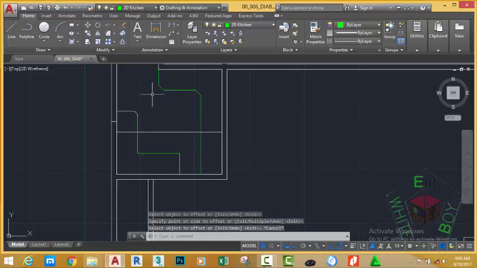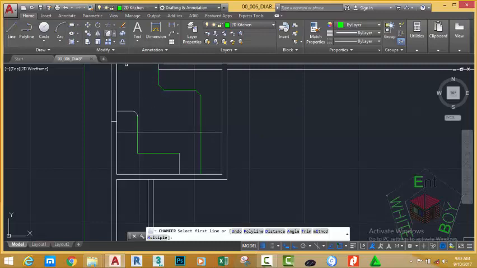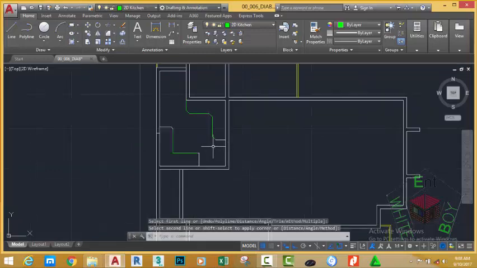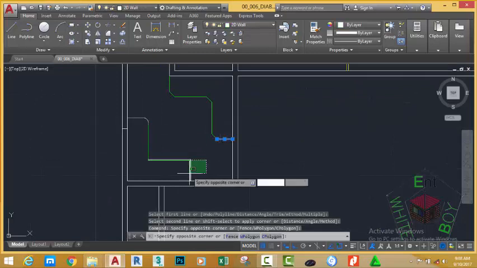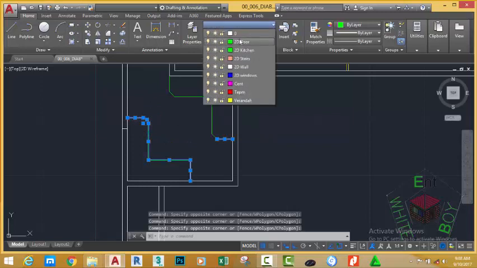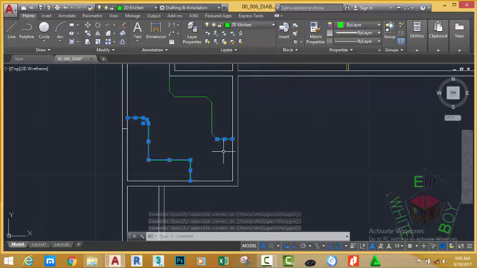Now go to the Home tab, Modify panel, and select the chamfer command. Select this line and this line. Now select these lines, this line, this line, and this arc. Move them into the kitchen layer. Press Escape to deselect the objects.